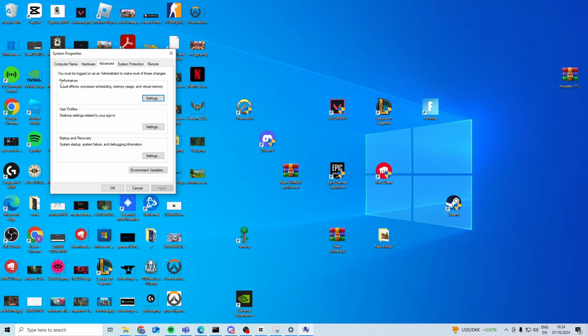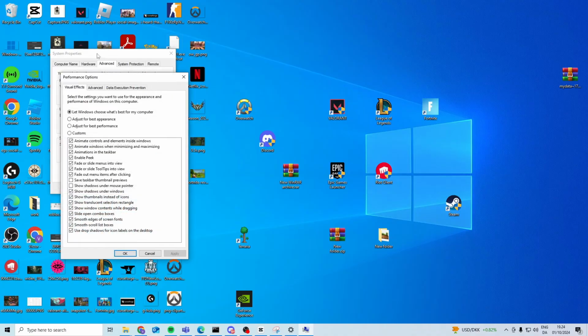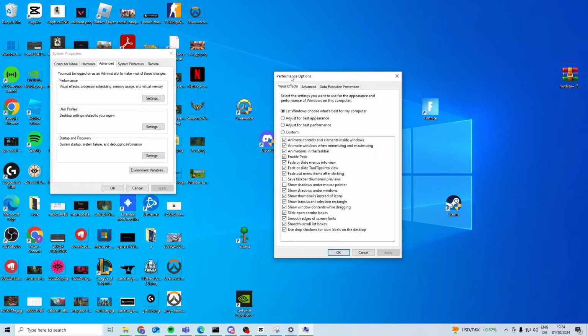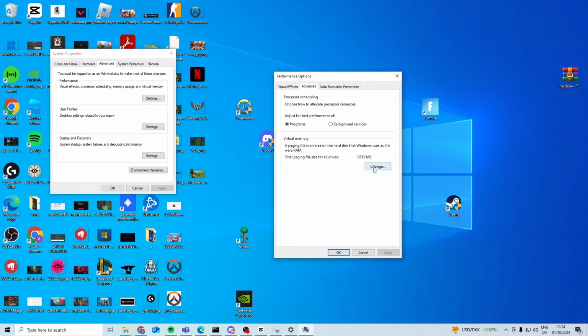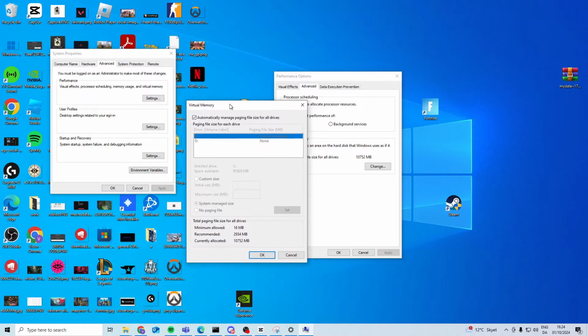Now from in here you should see the Performance one and you want to press Settings on this one. Now once you come into the Performance options, you want to head over to the Advanced tab, press on Change right here on the virtual memory. From in here you want to make sure you uncheck this one, press on Custom Size, and from in here you should have two boxes that we need to fill out.